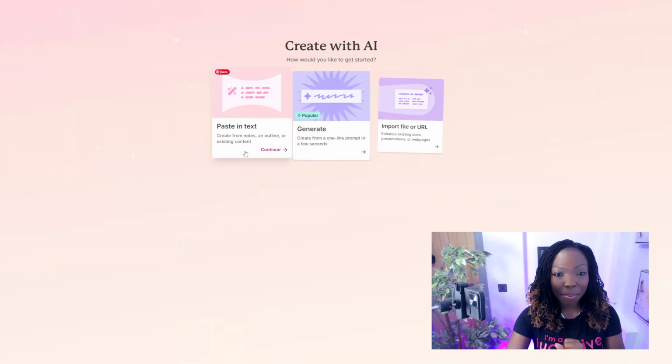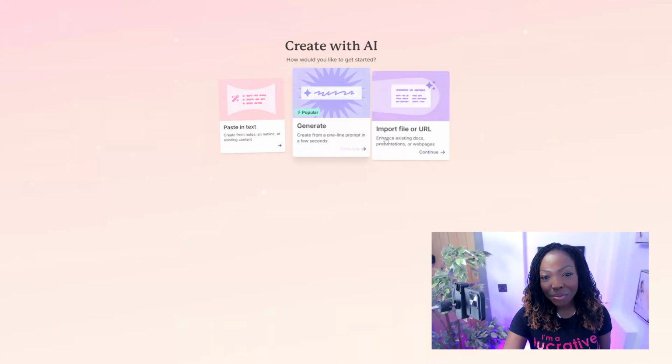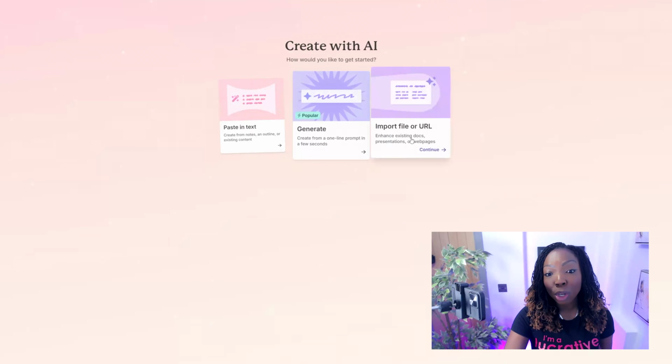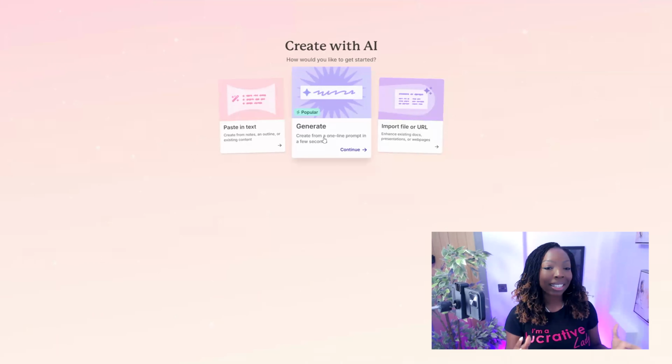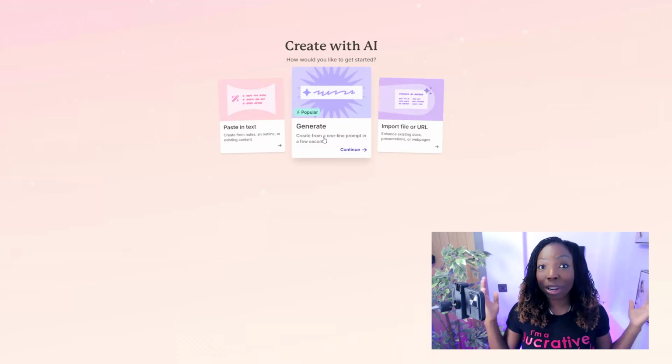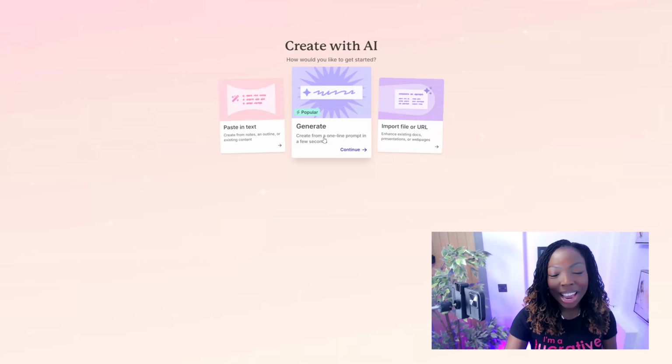The next thing you can do is the second option, which says generate, create from a one-line prompt in a few seconds, which I find so interesting. And then the third and final one is import file or URL, enhance existing docs, presentations, or web pages. Again, that's something I'm going to explore later. For the purpose of this video, I'm quite interested in this one. So I'm going to show you exactly how I'm going to use this app to create this presentation. Who knows how it's going to turn out? I'm pretty sure it's going to be awesome. But let's go ahead and do it together.